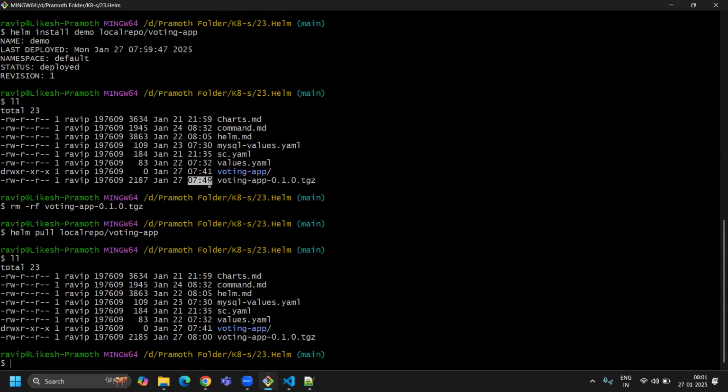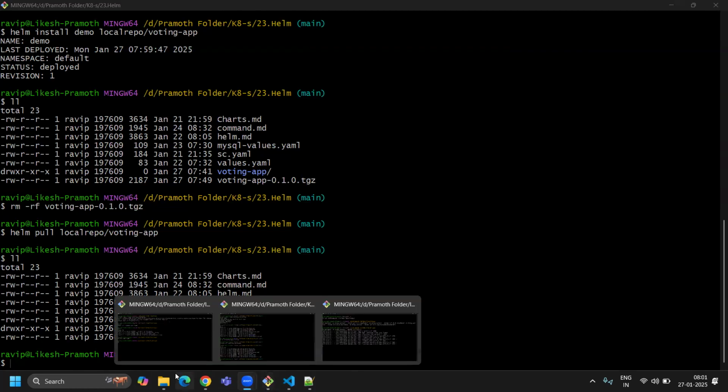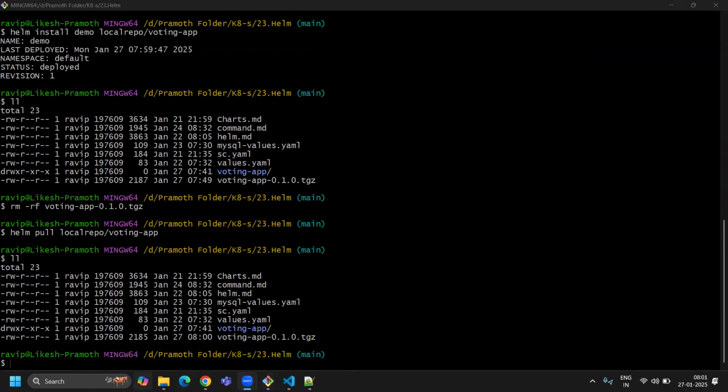The last one was 749 and it is now 8, right? It got pulled. We removed that file and it got pulled again. You can pull the files, whatever they are. In case you want to try different charts from Bitnami or those things, you can do that. Okay, this is where you can do that.